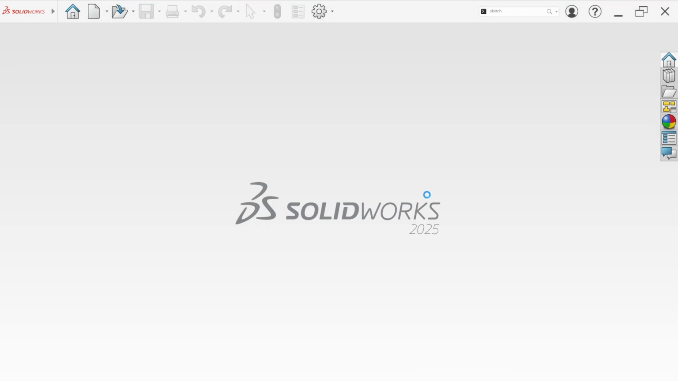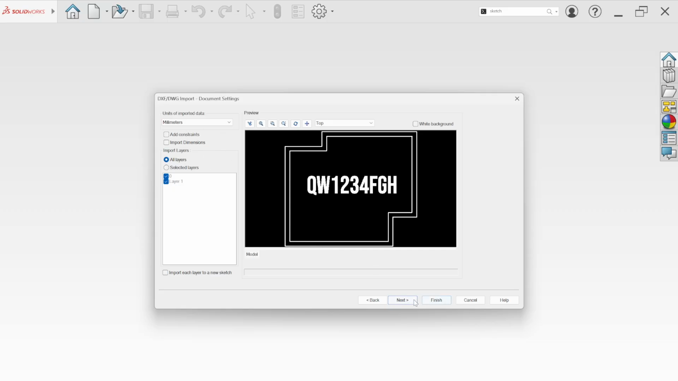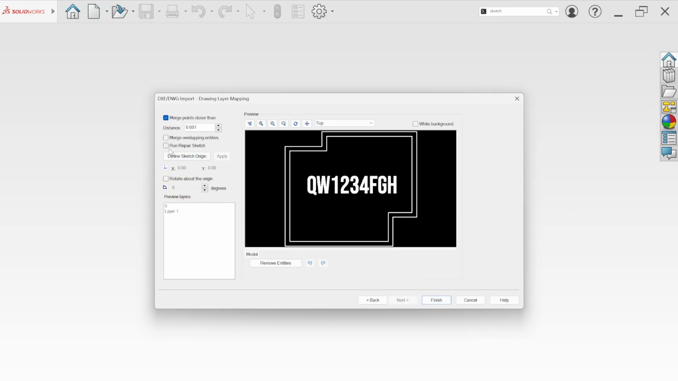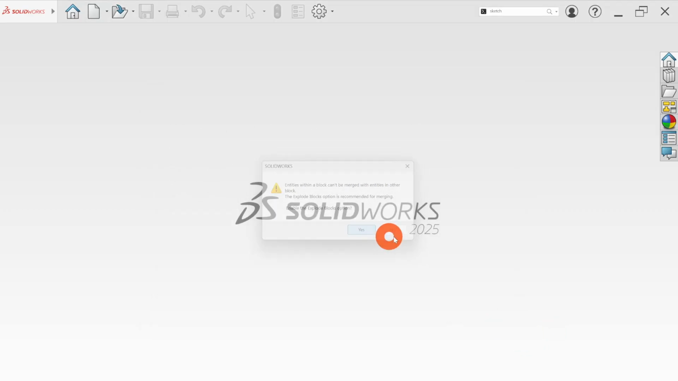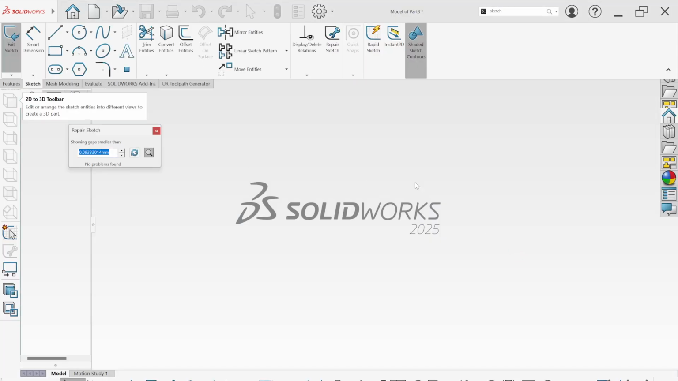You drop it inside SolidWorks. It's gonna open this. You choose, you go in the middle, import to a new part as a 2D sketch. You remove import as a reference. I give all the explanation in the recording. Next, exactly. So now you go to this next. You can see the preview of what you did here. Merge overlapping, run repair sketch. You can play with this function. Finish. Yes. And what you get is directly a sketch open.